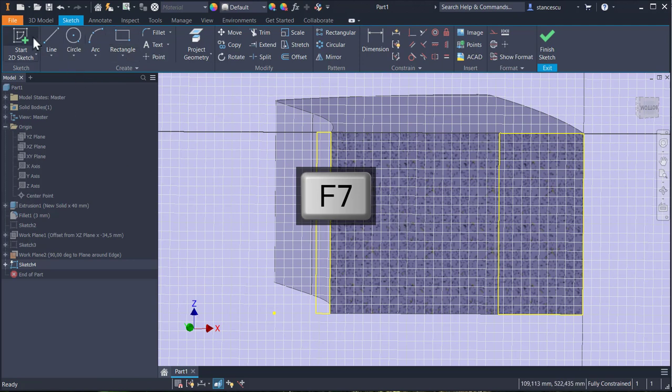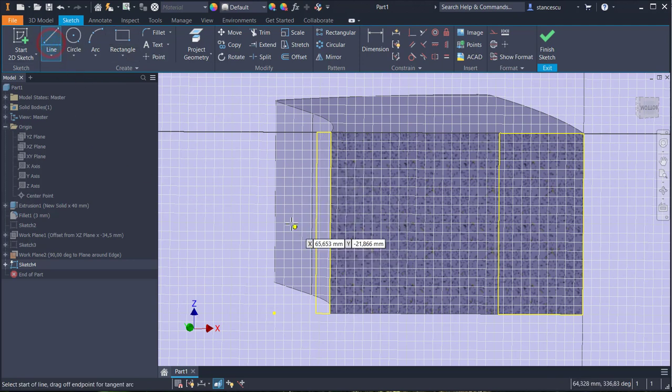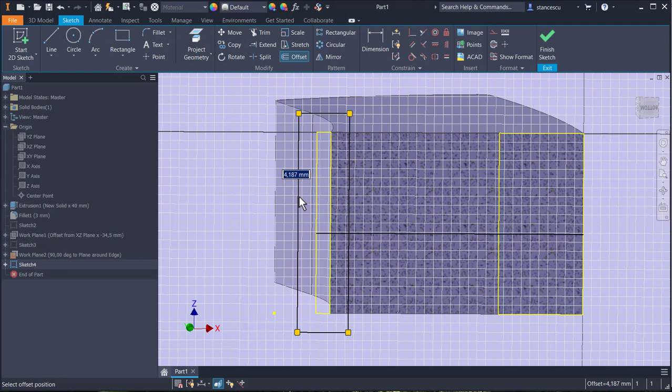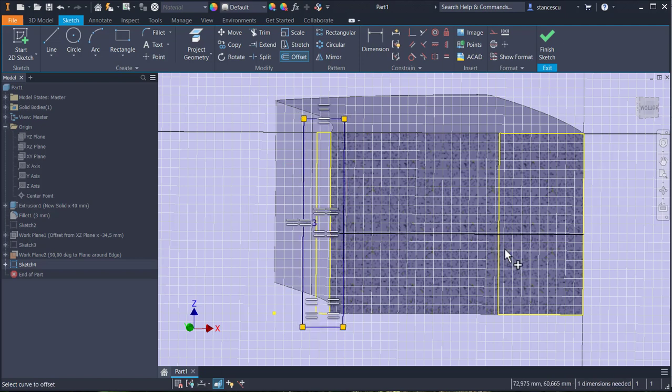I draw a line between these end lines, perpendicular on them, and I apply offset of both. This with capital O F F S, and this one also with OFFS.